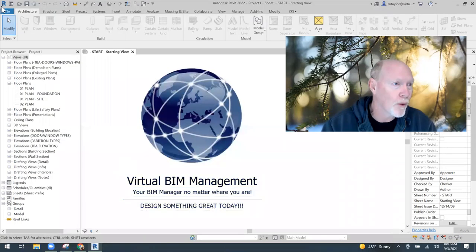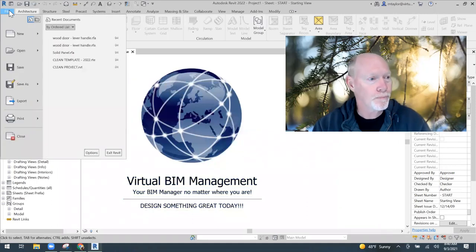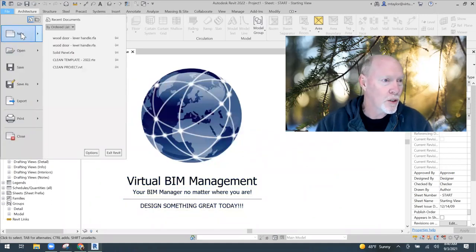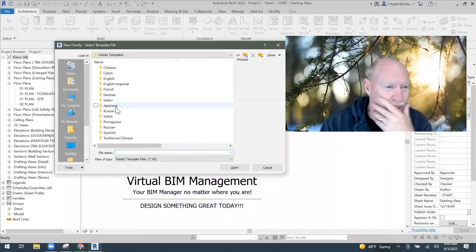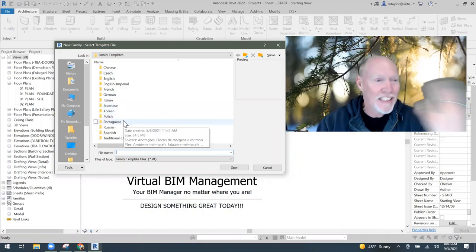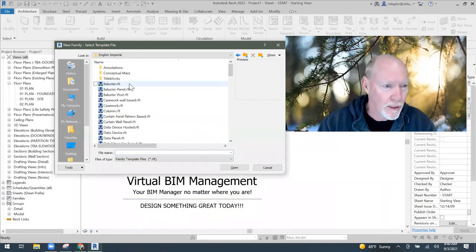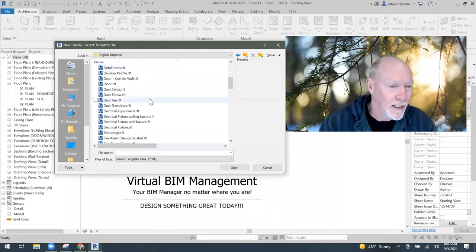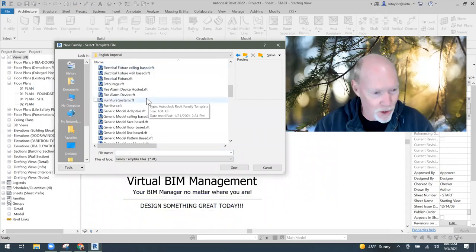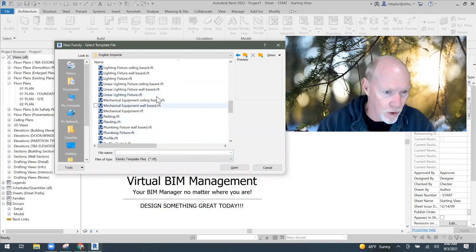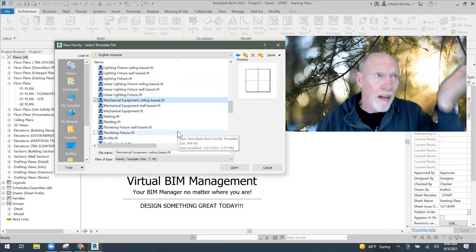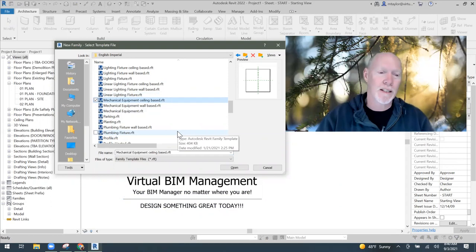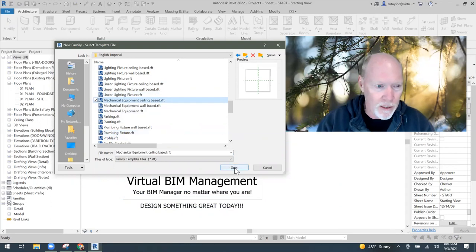So here we are back in Revit. I'm just gonna hit File, and I'm going to hit New Family. And when these come up, I'm just like, should I make it in Japanese or Portuguese today? Now let's just stick with English Imperial, just in case I wouldn't be able to read something on screen. Okay, I'm gonna come down here to lighting fixtures, and this is gonna be a ceiling-based light fixture, okay? So that when I have a ceiling, it just, tink, it sticks to the ceiling. So I'm going to open that template.